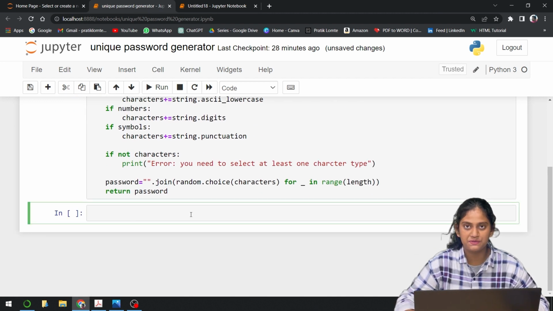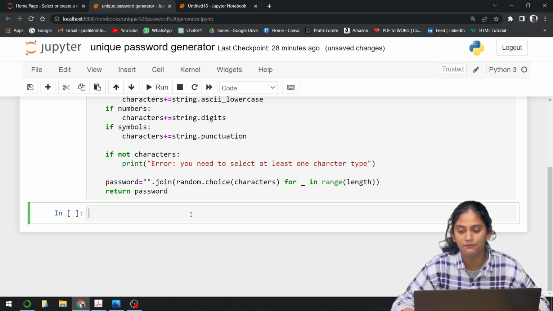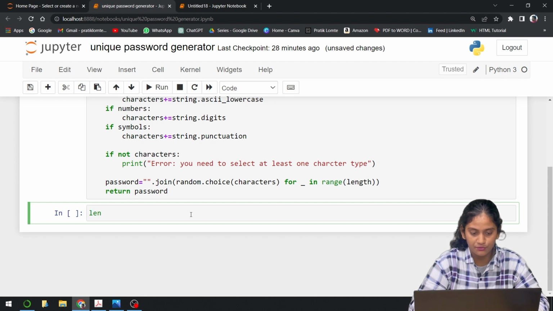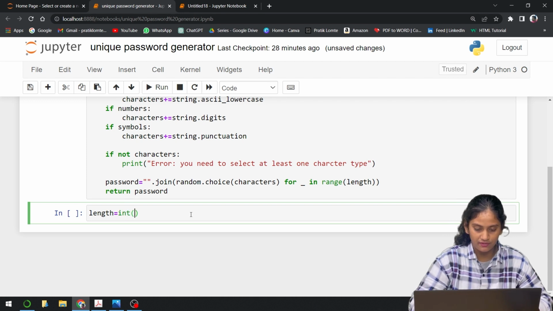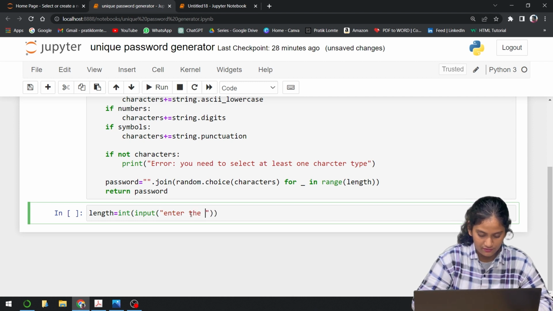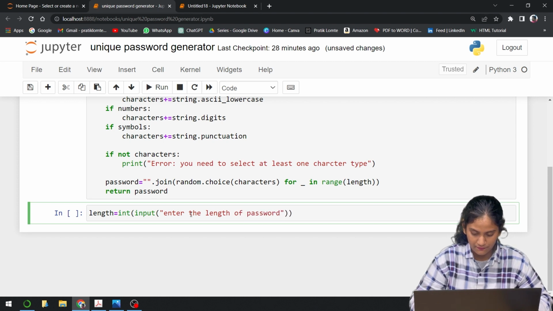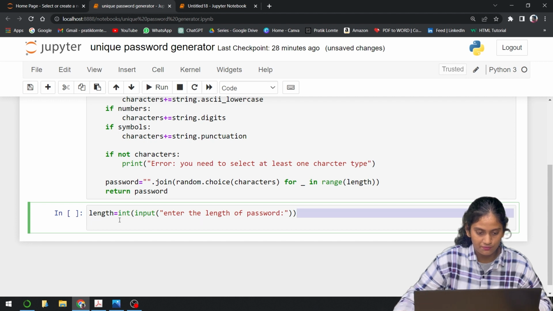So our function has been defined. Now the next step would be to accept values from the user. For that, you know that we use the input function. The first value that we will be taking from the user is the length of the password. So we say, enter the length of password. Here the user will be entering the length of the password.